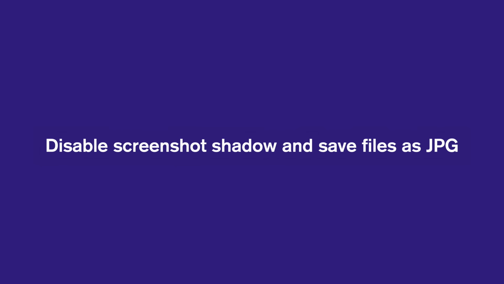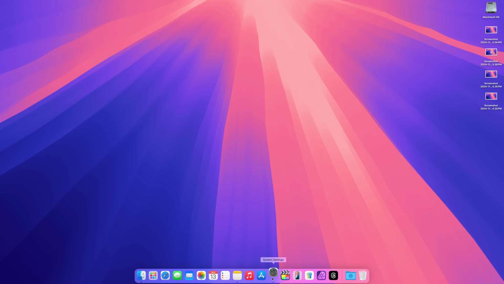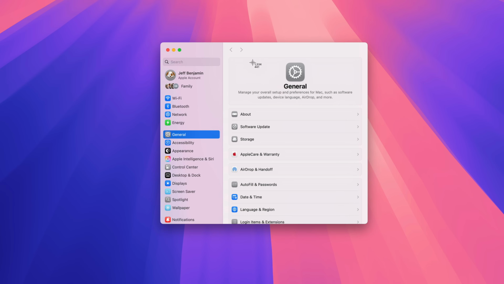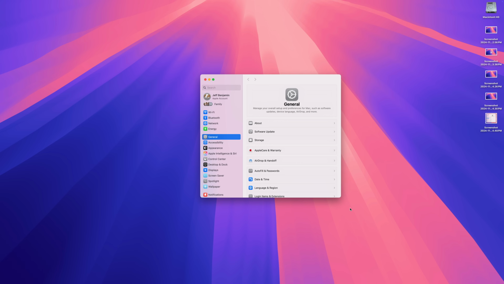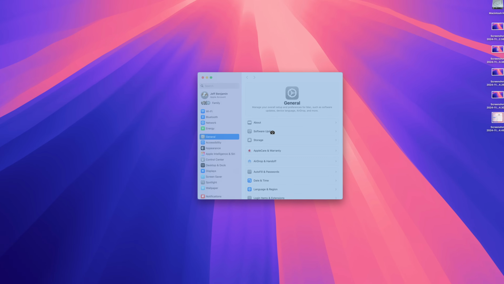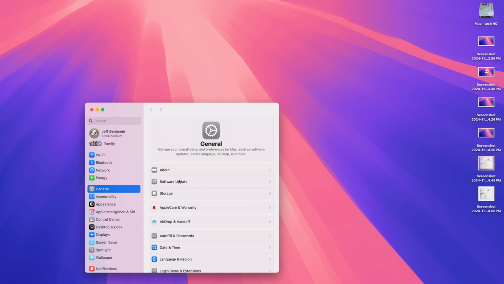Disable screenshot shadow and save files as JPEG. So if you use Command-Shift-4 to take a screenshot, that gives you the window interface, and that allows you to drag your cursor to define the screenshot area. But if you mouse over an element, press the spacebar, and then click, you can take a screenshot of just that element, but you're going to notice a difference between these two.